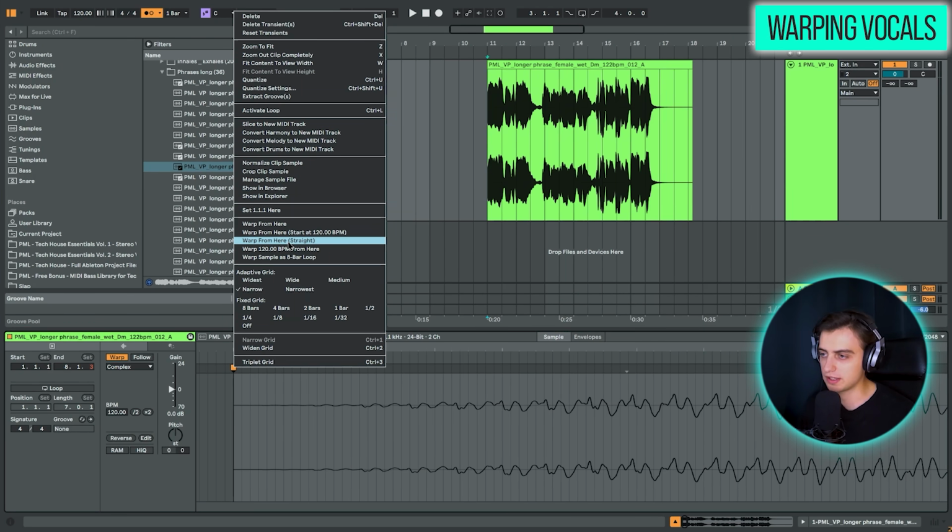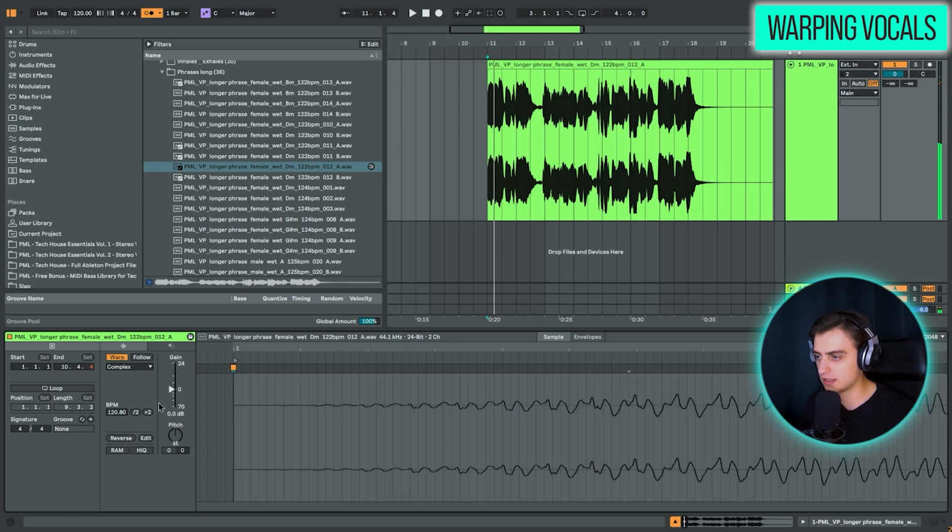You can actually select warp from here straight, and this is going to remove all the other warp markers.